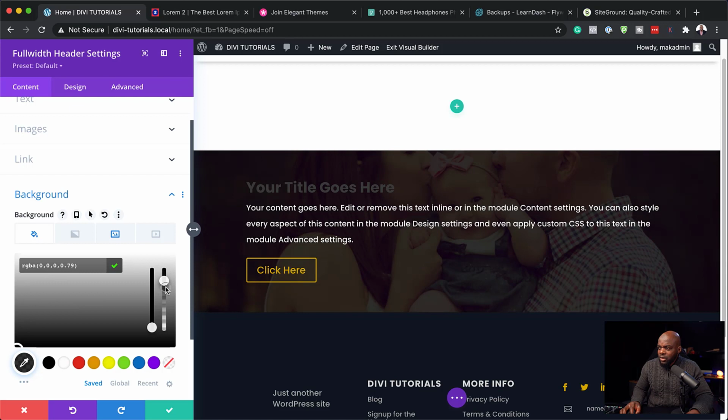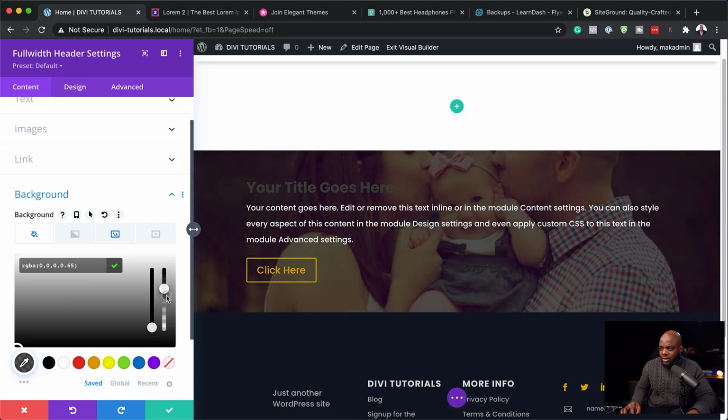Now, as I'm dragging this, you're going to notice that my image here is going to show in the background like that. Okay, so I'll just bring it up to about 65 there. I think that works okay. Great. So the next step now is to come over here and work on my text.